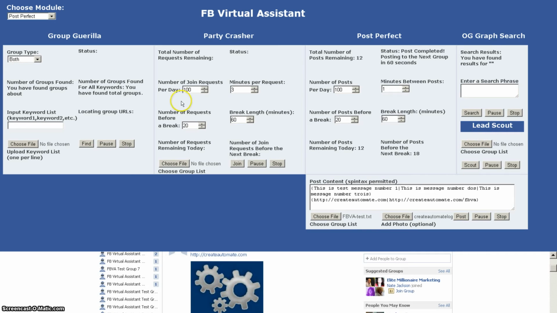The first thing that Lead Scout does is go from group to group, just like Post Perfect and Party Crasher, and it will download all of the members that are visible in that group. It won't download all members of the group because Facebook doesn't show them. Say a group has 100,000 members, Facebook is not going to show 100,000 members. So in most likelihood, you're going to get between 6 to 8,000 members from one group, which is actually really good because I'm not using the Facebook API.